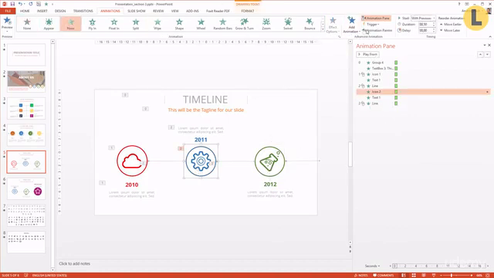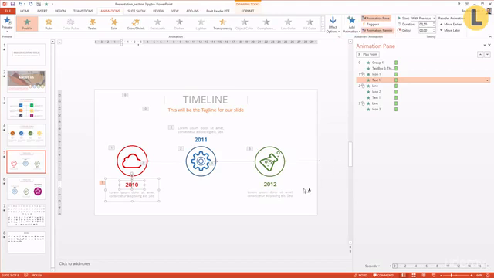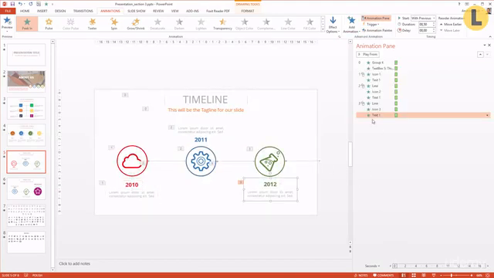I could go to the animation painter and simply paint the animation over. Then select the text and animation painter, paint it over, and as you see, I don't have to click with previous because it has painted all the options there are to it.